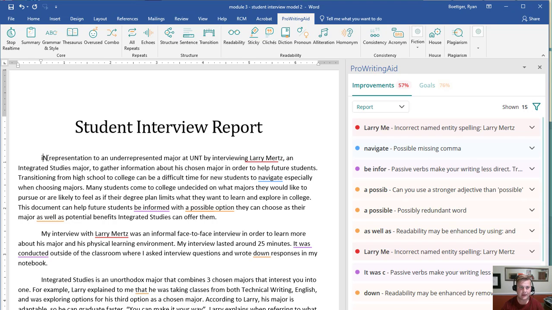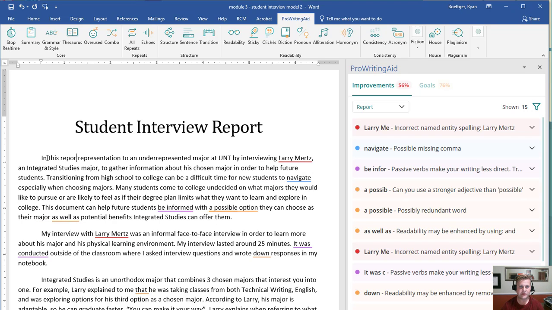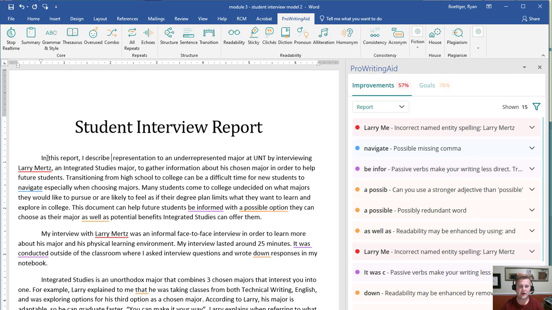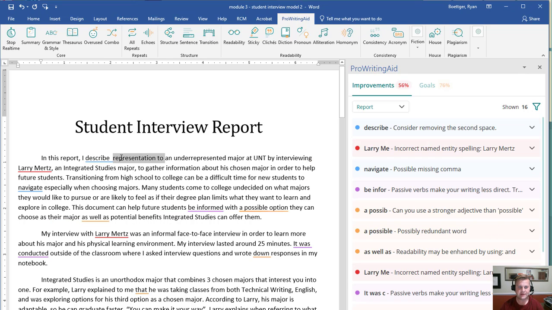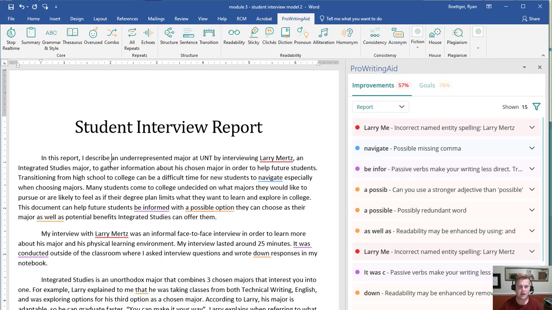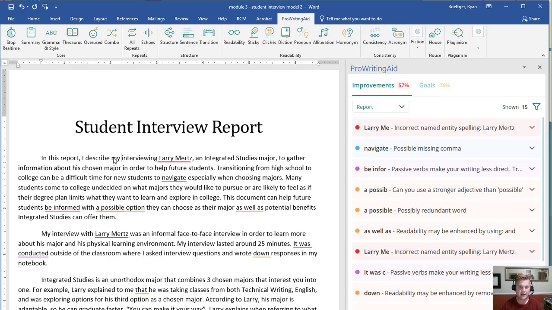something like, in this report, I describe an underrepresented major at UNT. Or in this report, I describe my interview with Larry Metz, an integrative studies major at UNT.